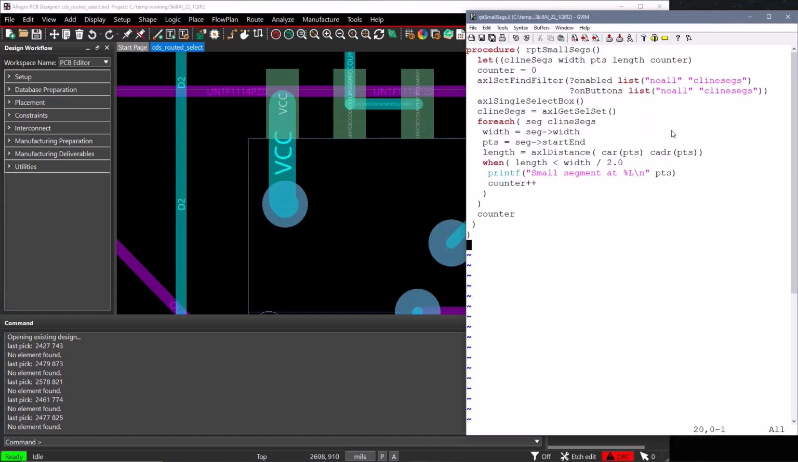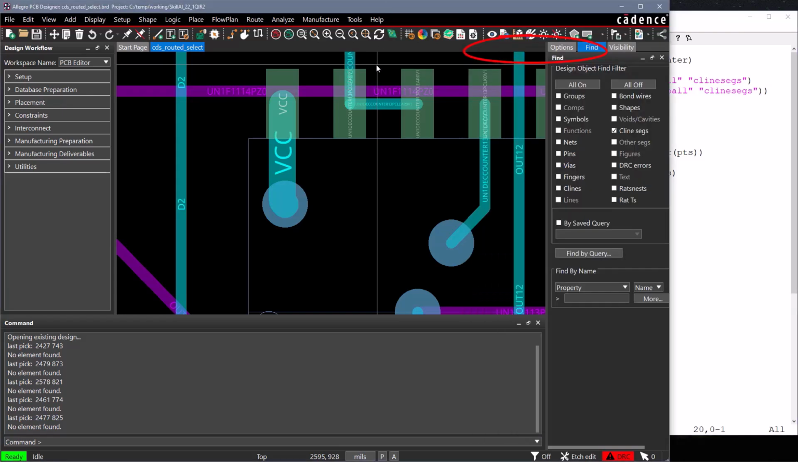Let's open our text editor and define a procedure named rpt small segs that accepts no arguments. Just like standard PCB editor interactive commands, the selection of elements is based on visibility and on the find filter. It's reasonable to assume that the user is responsible for turning on the layers they wish to process before making a selection of connect line segments to process. So the first thing we need to do is set our find filter.